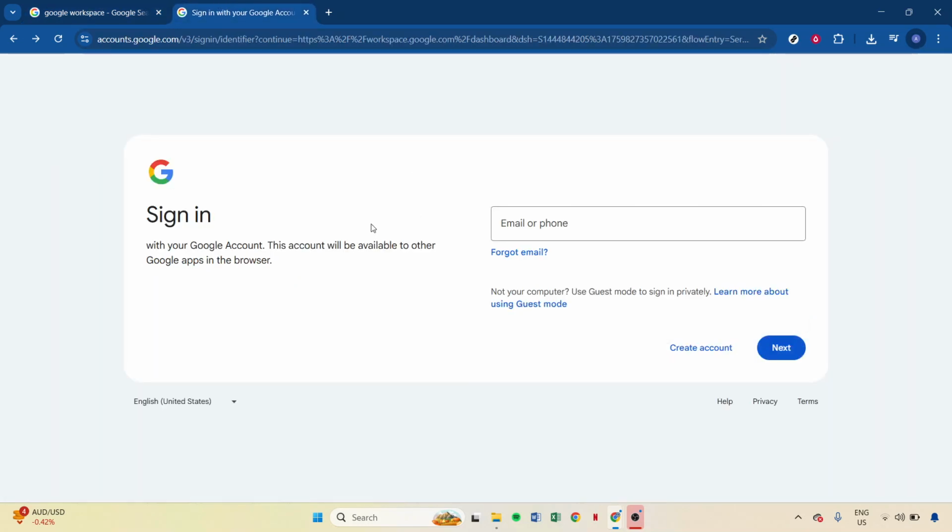Now, if you've logged into your Google Workspace account on this device before, you might see your account listed already. This makes things super easy. All you need to do is click on the account you wish to access, and voila, you're in. No need to re-enter your details every time, which saves both time and effort.